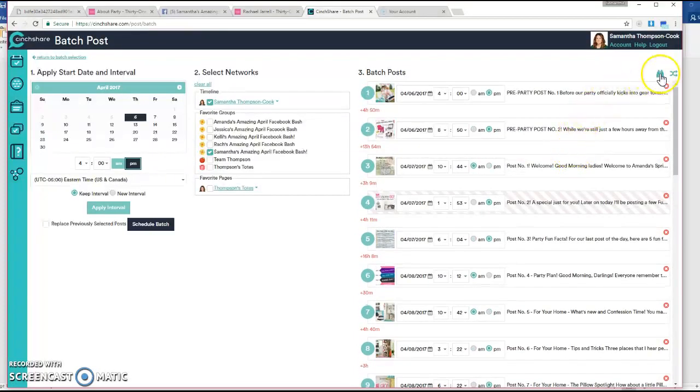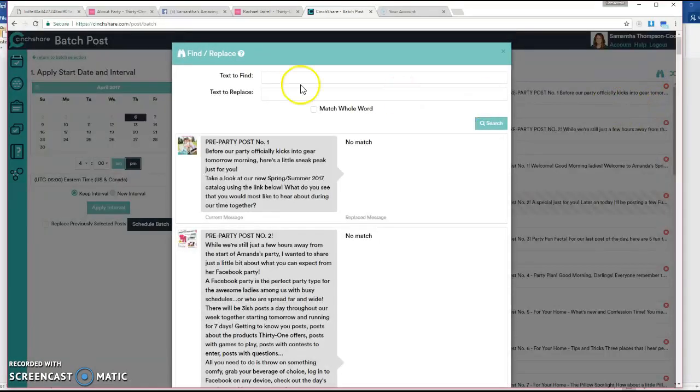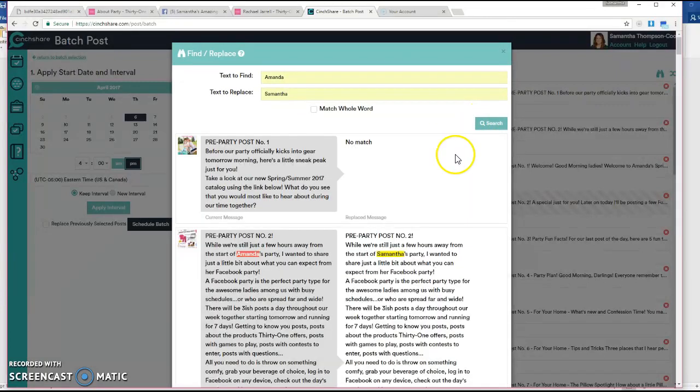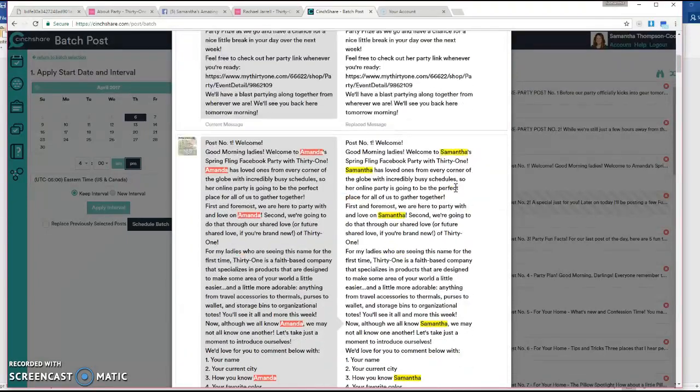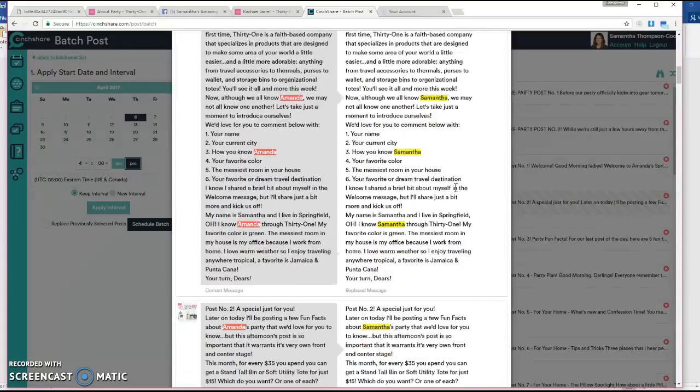Then, this is the next thing I'm going to do. I'm going to click this little thing that looks kind of like binoculars. This is called Find and Replace. The party that I posted from was Amanda's. So I'm going to find every time that I wrote the word Amanda, and I'm going to change it to Samantha, because that's my new hostess. And then I'm going to hit search. You can see it goes through and finds every time that I said Amanda, and it changes it to Samantha.